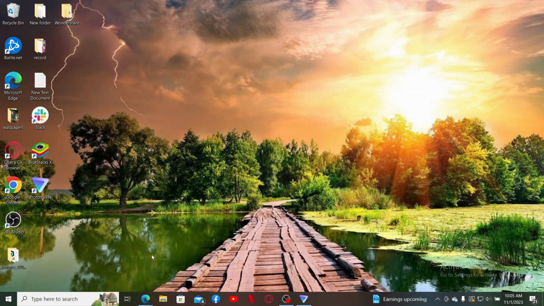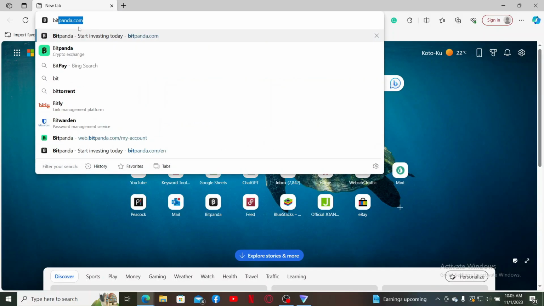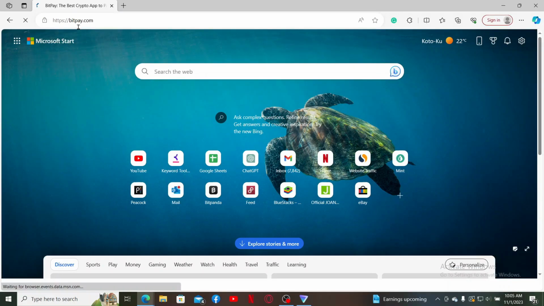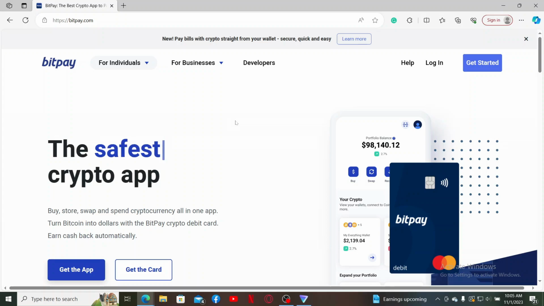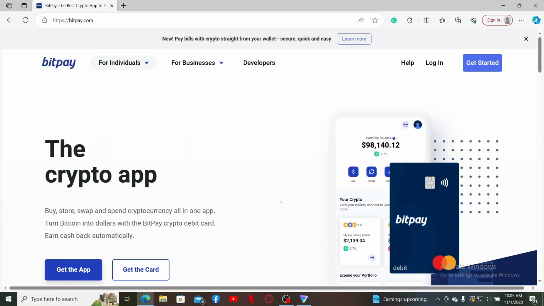Start off by opening a web browser. Into the search box, type in bitpay.com and search. Doing this will take you to the official site for bitpay.com, which looks like this. BitPay is a payment processing service that allows businesses and individuals to accept and make payments in Bitcoin and other cryptocurrencies. To get started and sign up for BitPay, click on the Get Started button at the top right-hand corner.